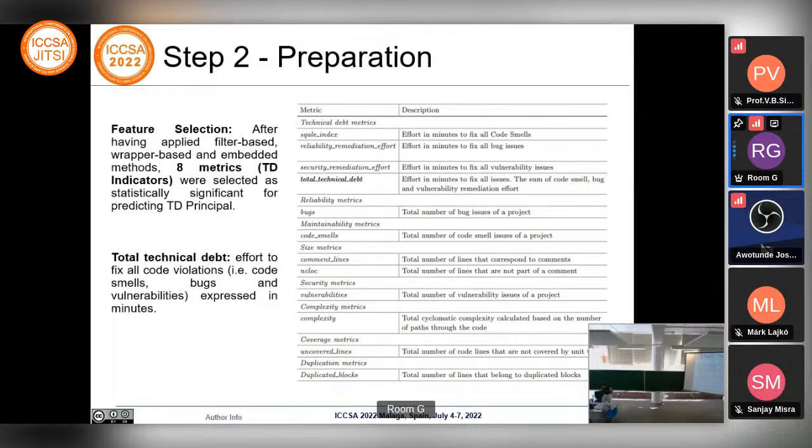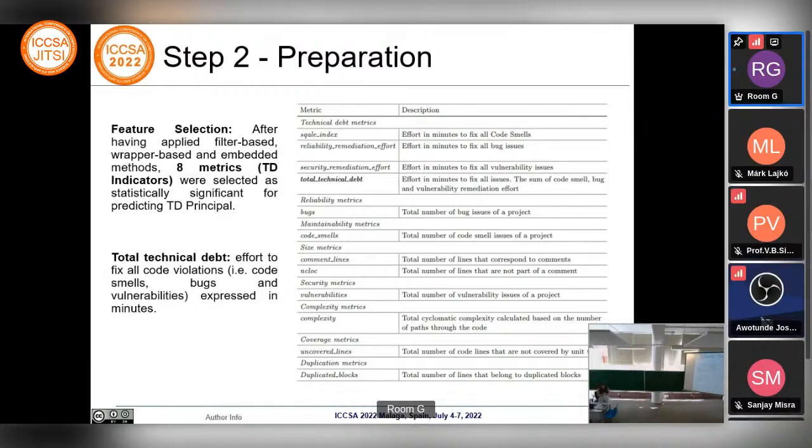The preparation of a dataset consists of feature selection. In our previous work, we have explored numerous feature selection techniques, such as filter-based, wrapper-based, and embedded methods. We selected 8 metrics out of the initial 61 software-related metrics that seemed to be statistically significant for predicting the technical debt principal. We can see some of them in this table, such as bugs, code smells, vulnerabilities, complexity, and so on. And it makes sense why these variables act as technical debt indicators. We also extract the total technical debt, which is the effort to fix all code violations, such as code smells, bugs, and vulnerabilities, expressed in minutes. This is going to be our target variable.